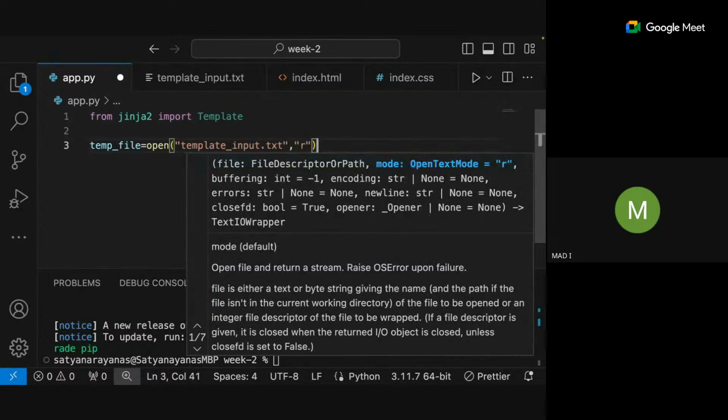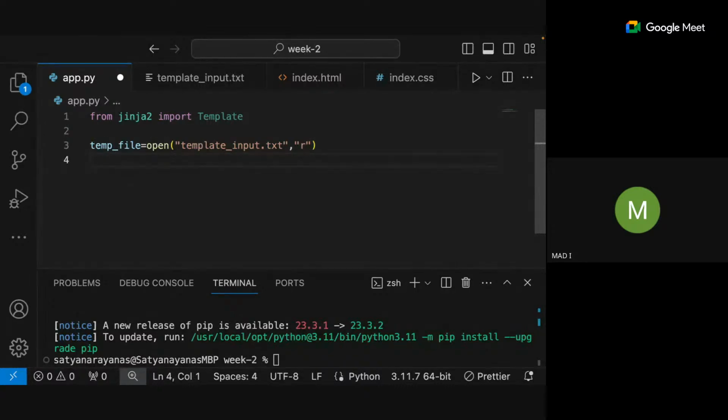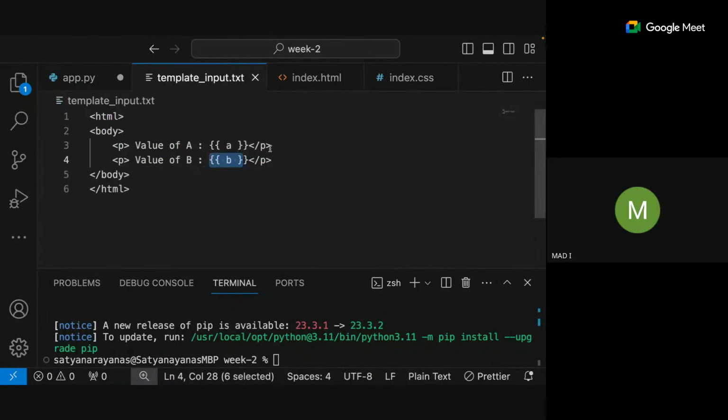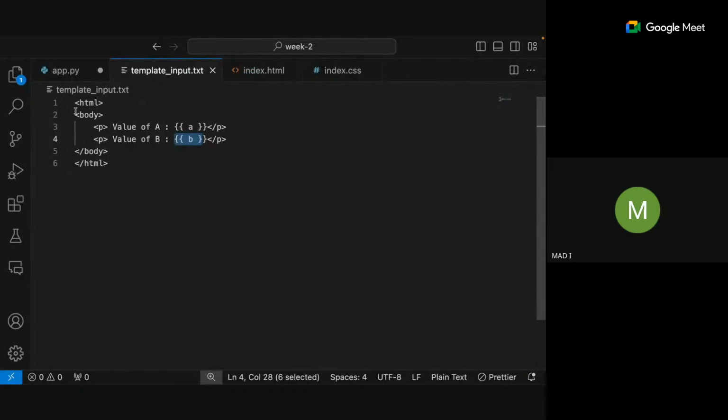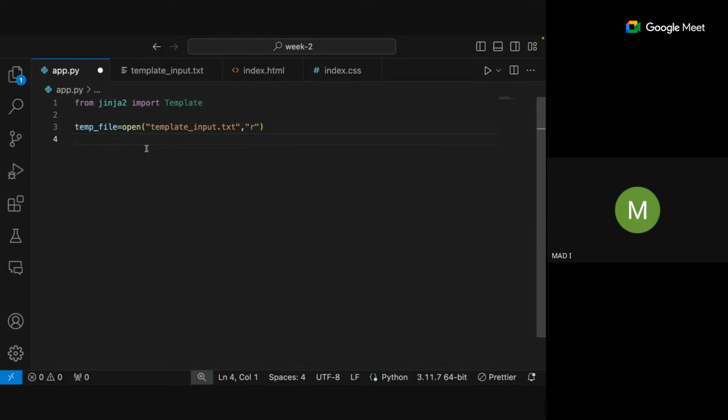What mode are you opening? Reading mode. So what happens is, whatever content is there, this complete 6 lines of text is read and it will be put into the variable called template file. Fine. Sorry, it opens a file pointer. I'm sorry, it opens a file object. File object is created. Object is opened.